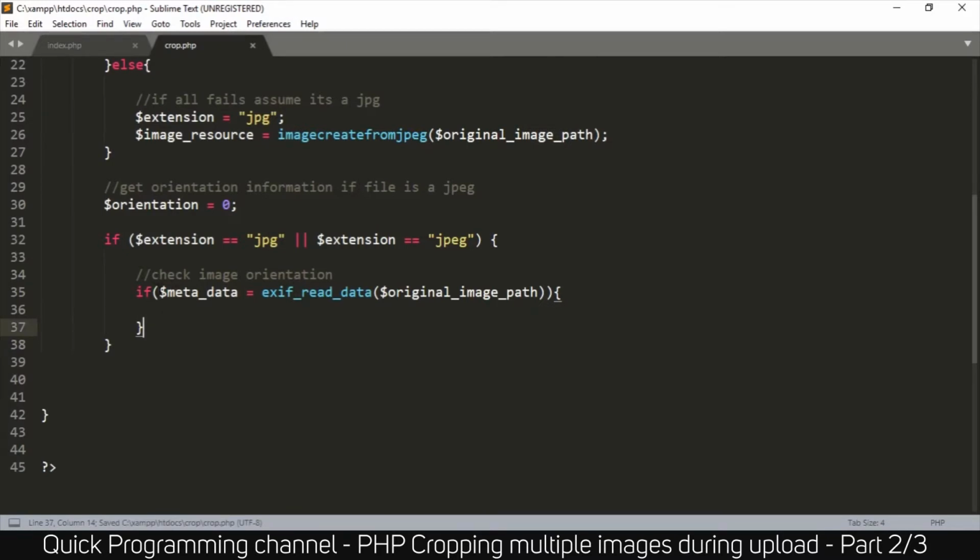We say if metadata, this is the variable that we've chosen. You can use any variable here. You can name it anything. We use this function called exif_read_data. Now we pass in the original image path. Now this EXIF, I think that's what it's called, brings up a lot of data about orientation, the camera that you are using, and so on and so forth. So this will be an array. So let's check what is contained in that array first.